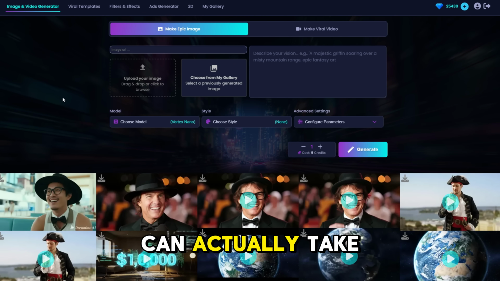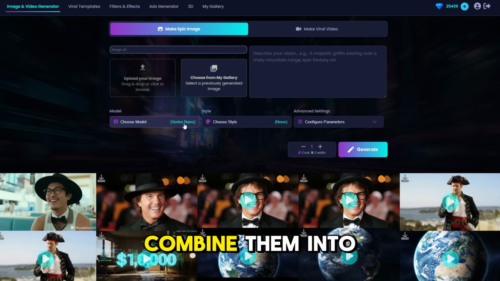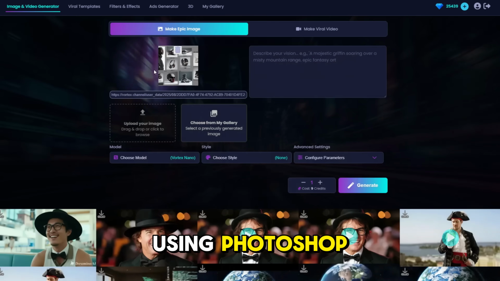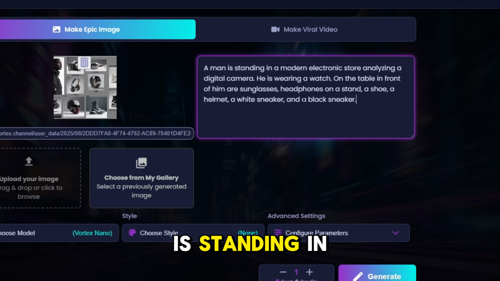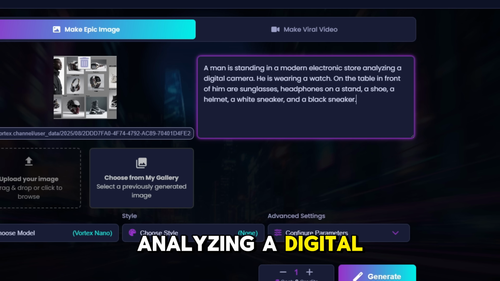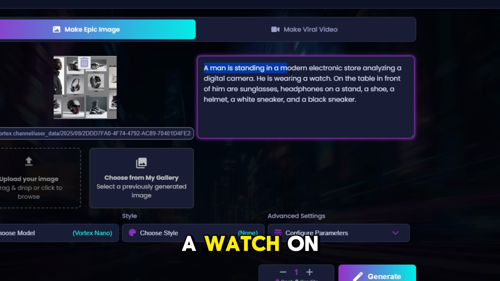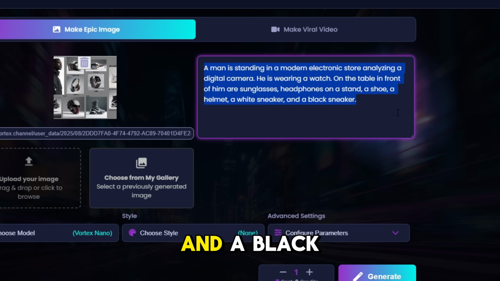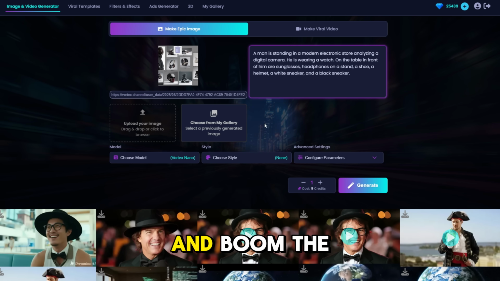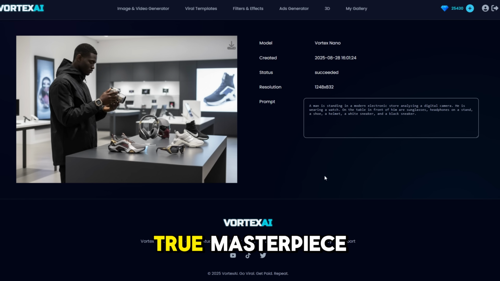You won't believe it, but you can actually take 10 different objects, combine them into a single image using Photoshop, upload it to Vortex Nano, and write a prompt like, a man is standing in a modern electronics store analyzing a digital camera. He is wearing a watch. On the table in front of him are sunglasses, headphones on a stand, a shoe, a helmet, a white sneaker, and a black sneaker. And boom, the system produces a true masterpiece.